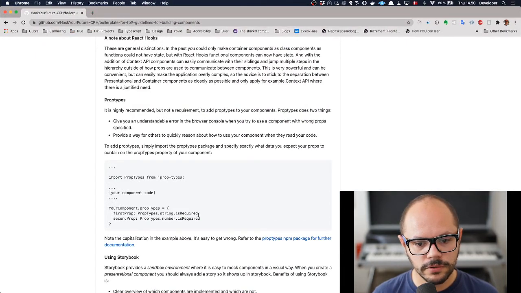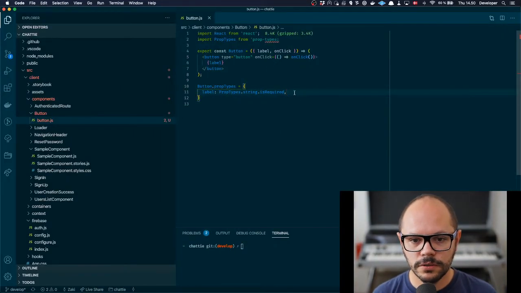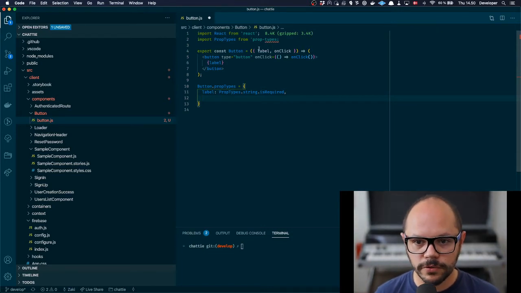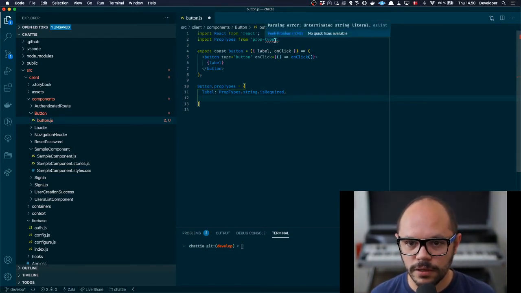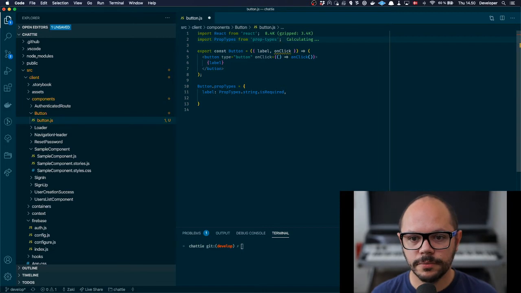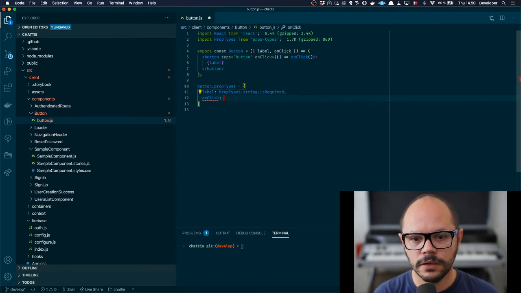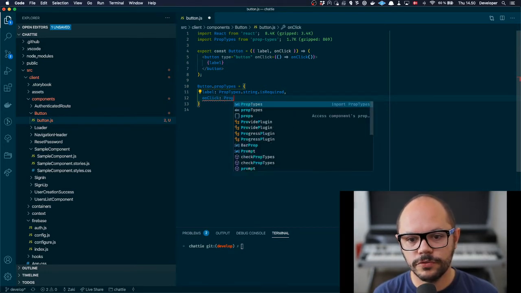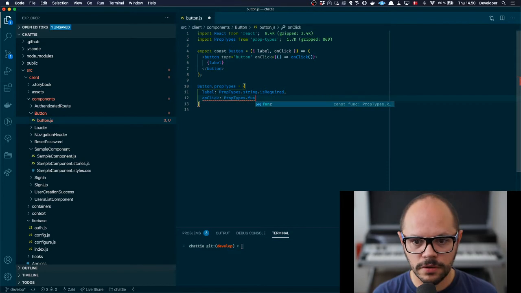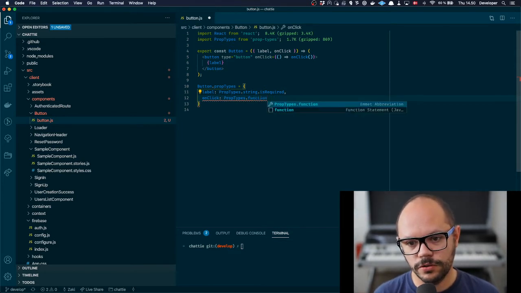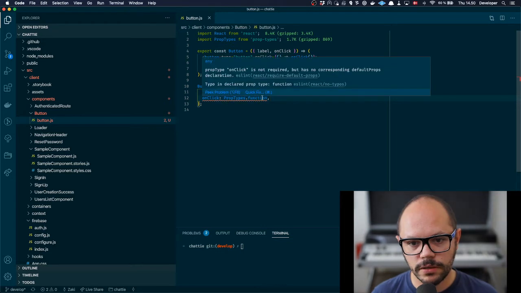Prop type dot string is required. I'm just wondering why it's not helping me, but maybe it's just because I'm in. Oh, maybe that's why. On click. So prop types dot function. I think I'm not going to make that one required.